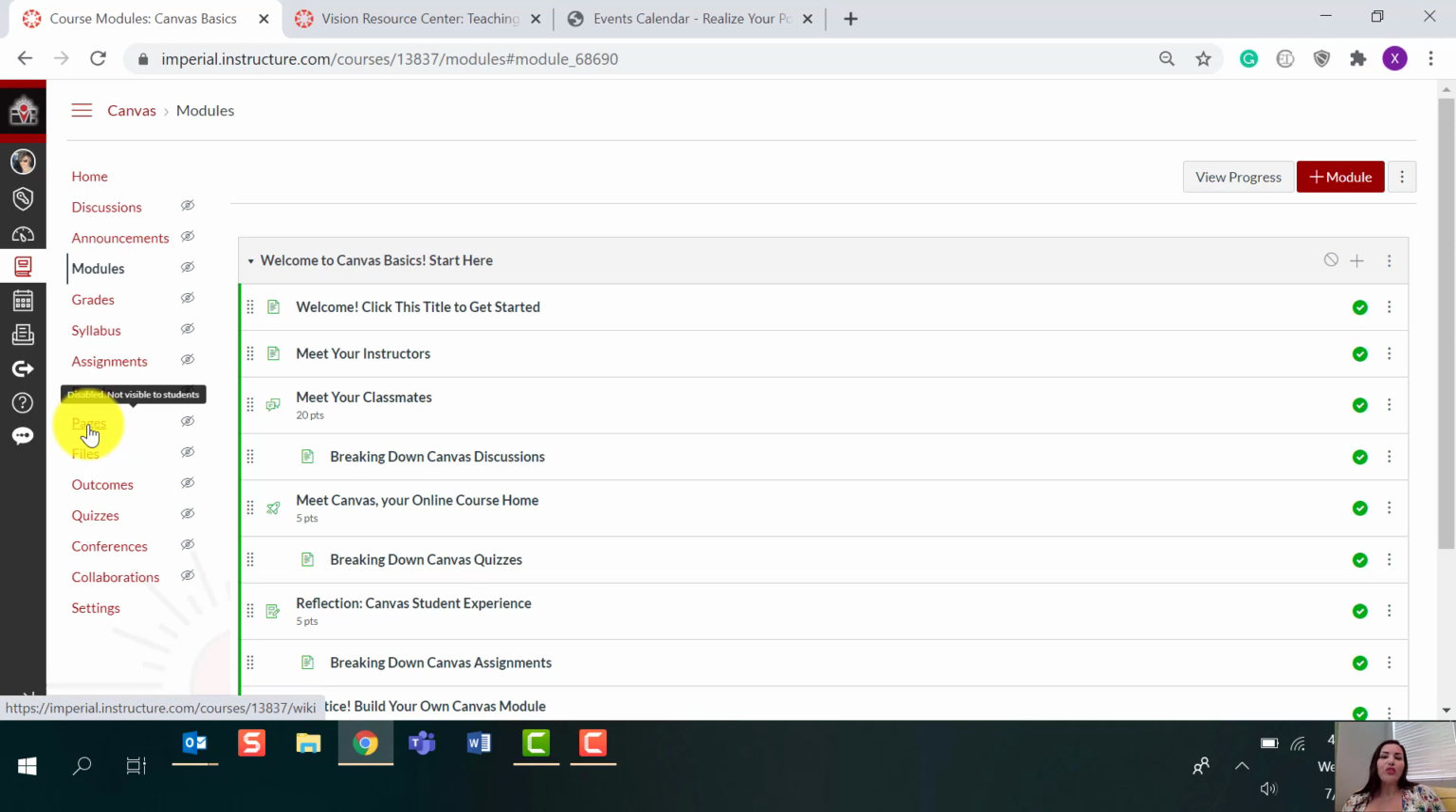Pages allow you to create simple resources or complex resources. In a page, you can drop in links, you can drop in videos, any information you want to give your student. Just keep in mind that Pages is not an assignment. Pages is just a place to share content.